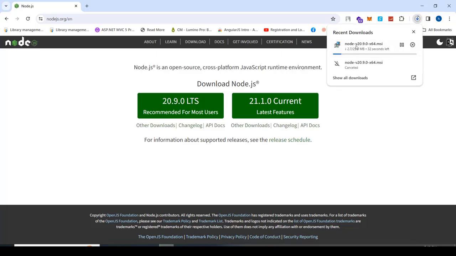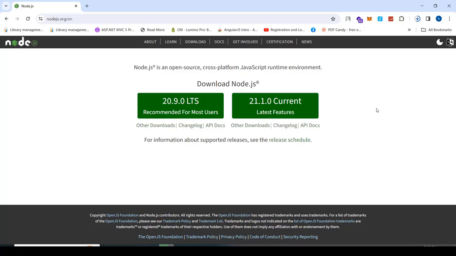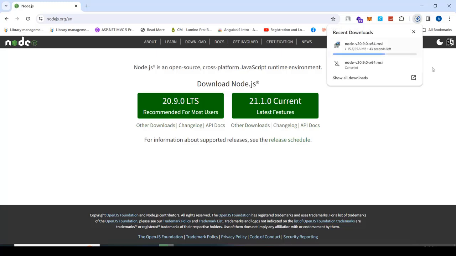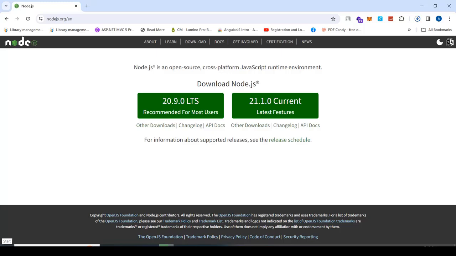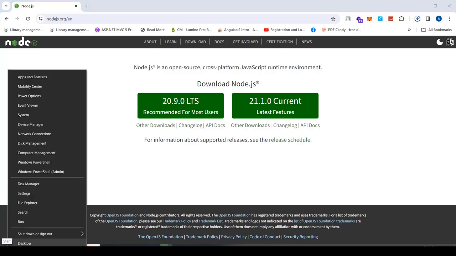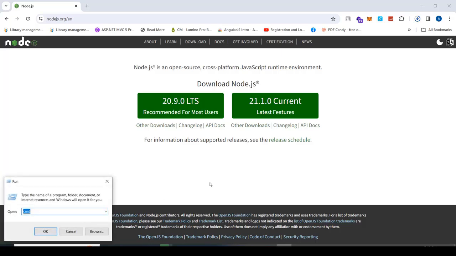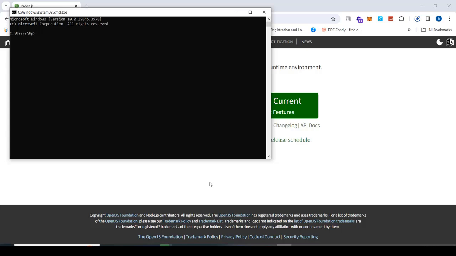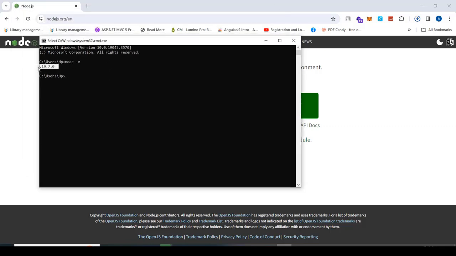After downloading the software, you have to install it in your C drive. After installing, you can test it here. I'm not installing because I already installed it. Go to Run: right click the Windows button, then Run. Type cmd. Here you have to test it by writing node dash v. Now here is the current version I have installed.